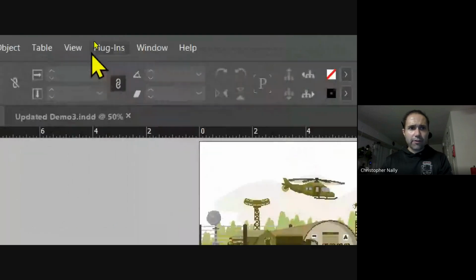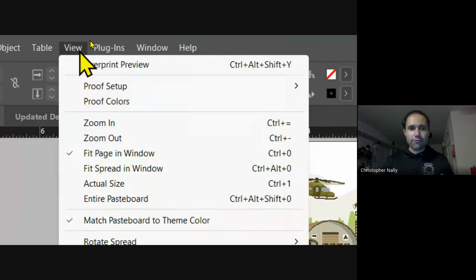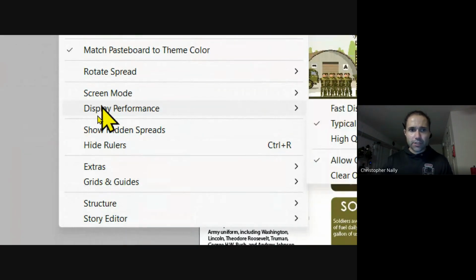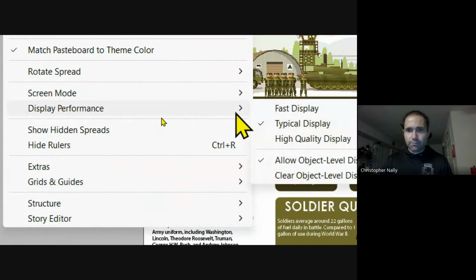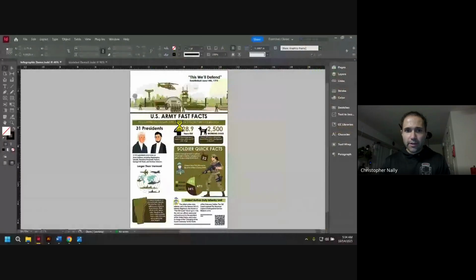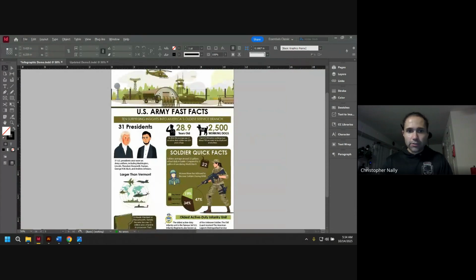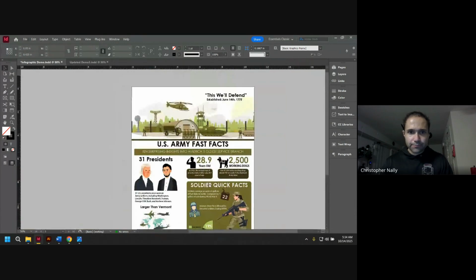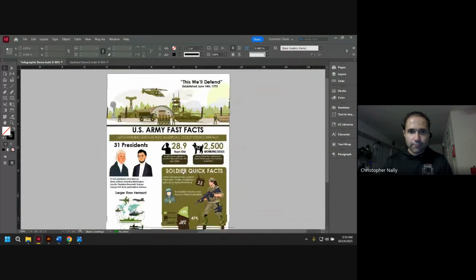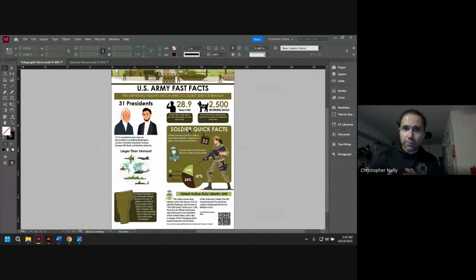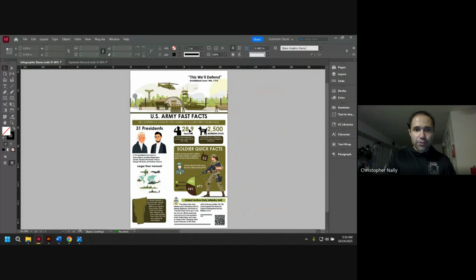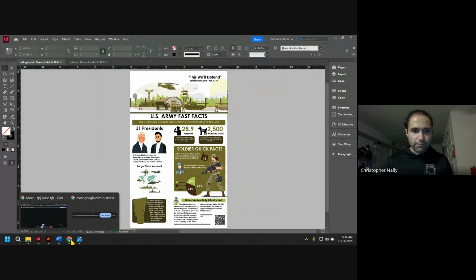And then finally, if I want to view the full resolution of this, I'll hit View, go to Display Performance and go to High Quality Display, so you can get a full idea of how this is going to look once you export it. Again, I usually work on the typical display, so it saves resources and my InDesign doesn't crash on me. I like it. So that's that. I'm going to hit Control S. Okay, let's wrap this up.